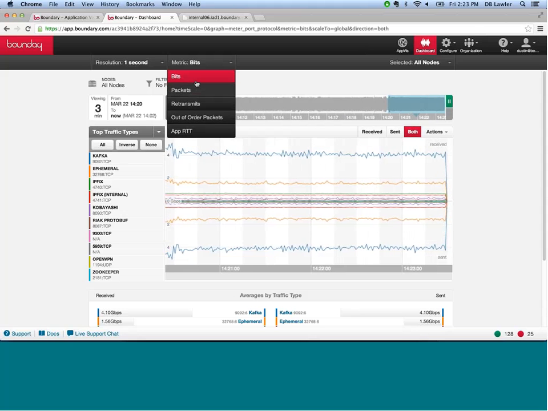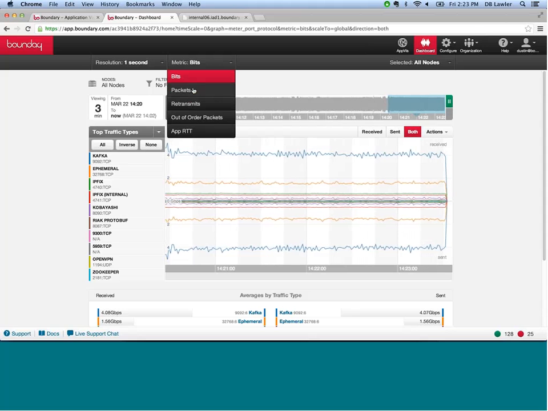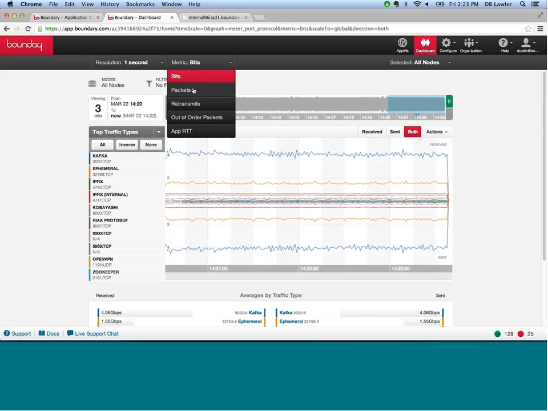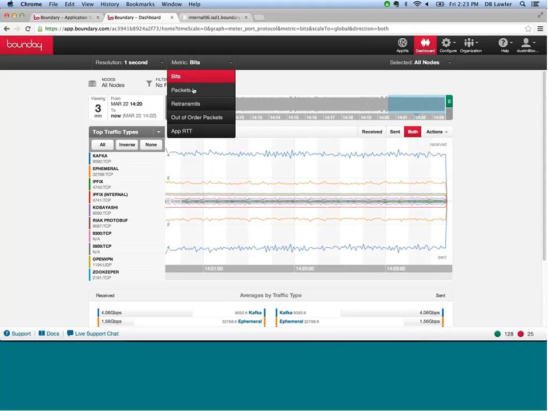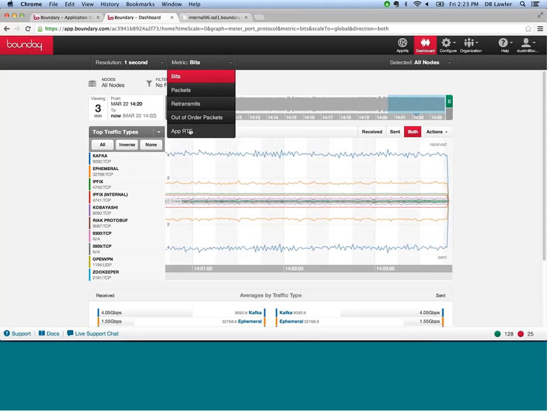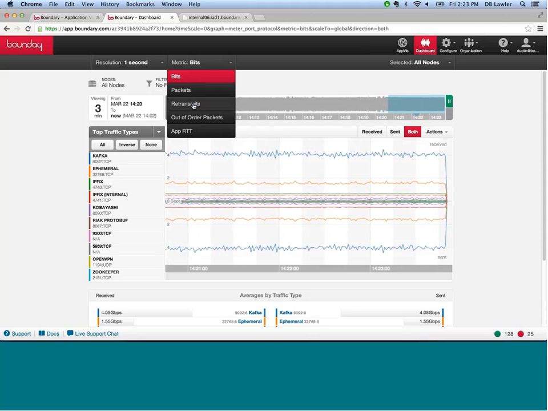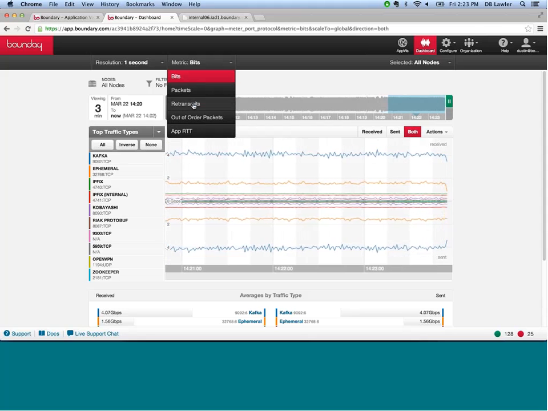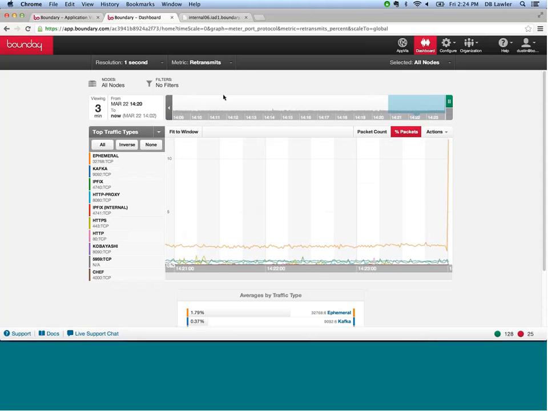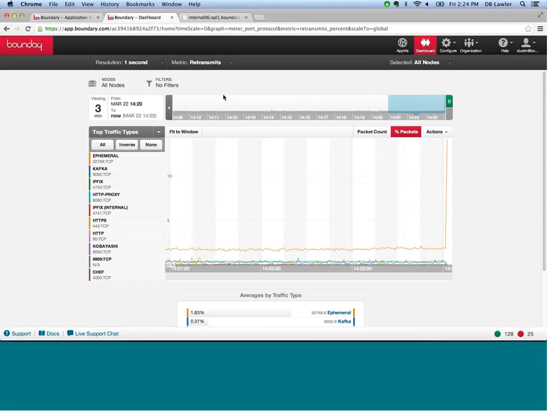Now, bits and packets can absolutely be actionable items. Again, if you're sending a lot of traffic, or if you're processing and sending too many packets, that can be something that's worth taking a look at. But retransmits, out-of-order packets, and application round-trip time are absolutely actionable. So, for instance, for most people, if their internal environment is doing more than 1% packet retransmits, then it could be indicative of some serious issues.